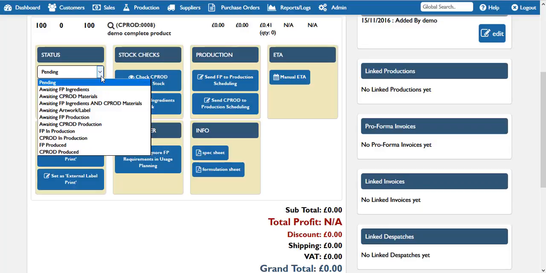If we take a brief look at these statuses, pending is very straightforward. Pending means that there's nothing happened to this line as it stands. Awaiting FP ingredients is exactly as it's suggested. Something in this cProd's FP, so it's capsule or tablet, we're waiting on an ingredient coming in. That could be the capsule shell, but will more likely be a specific powder ingredient that we're waiting on coming in. cProd materials, if we're waiting on a particular lid, or a bottle, or a box, or a container coming into stock, we'd set that to status there. If we're waiting for both types coming in, we'd set that there.